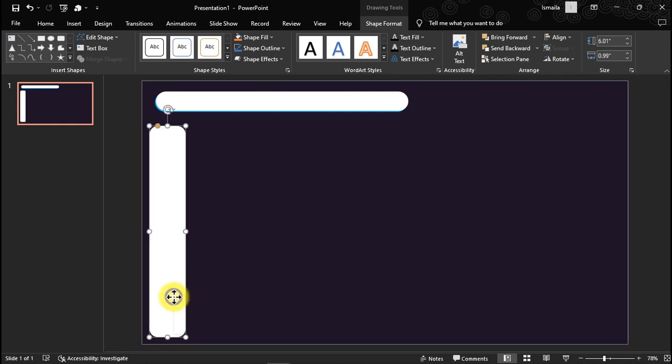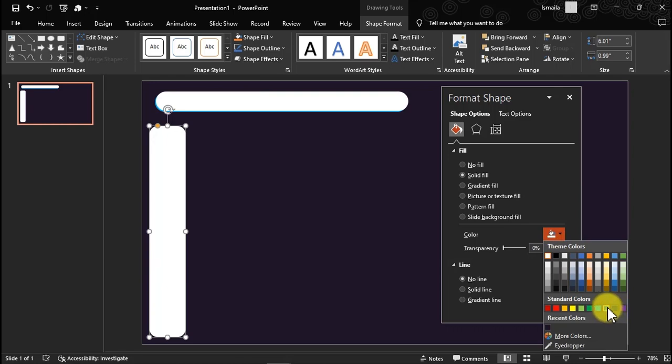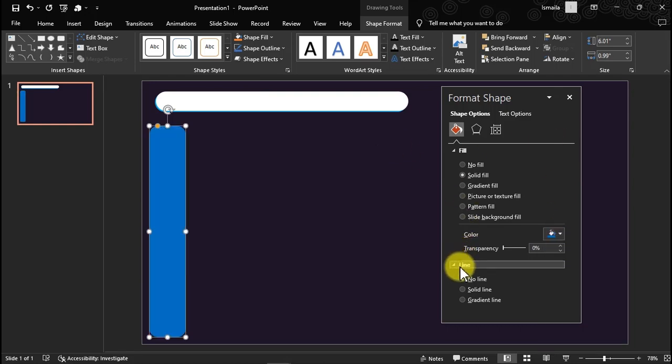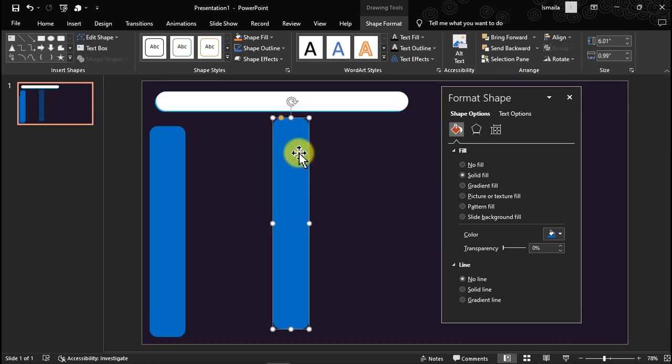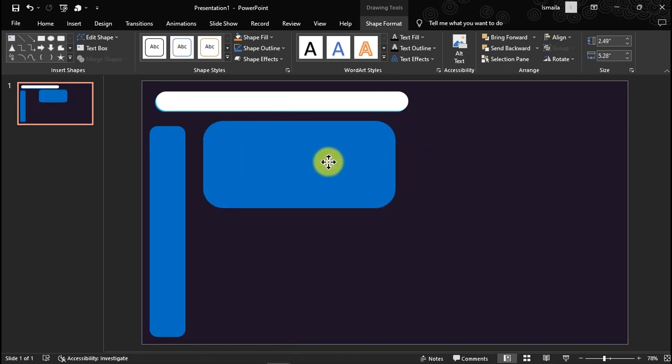So we have to right click and go to where we have the format shape. This time around, we're going to pick a different color, like this color right here, and make sure you have no line for it. So I can just go ahead and duplicate it and have it for the next one. All I have to do right now is resize this, and I'm going to have it right here.